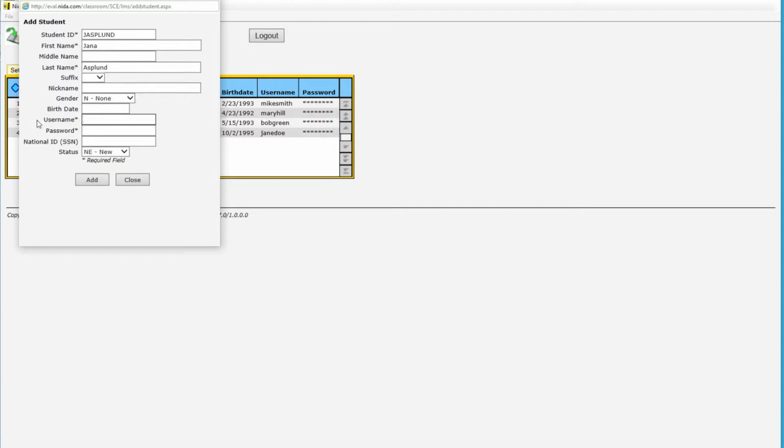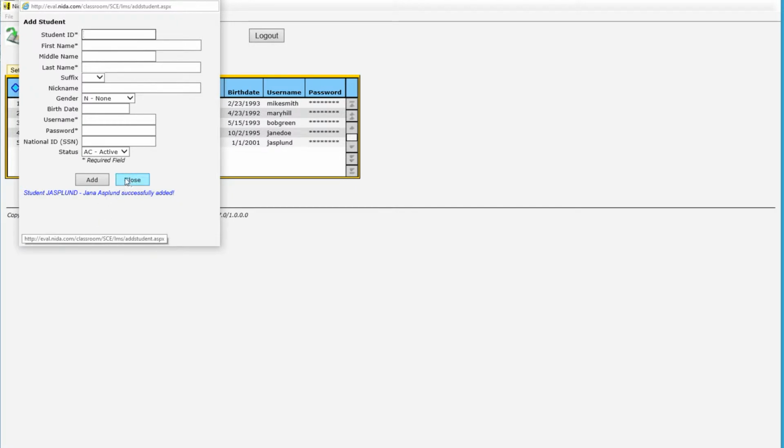You don't have to fill in anything that doesn't have an asterisk. Change my status from new to active, and I'm going to add. Since I'm only adding myself right now, I'm just going to go ahead and close the window. The window does stay open so you can keep adding students.